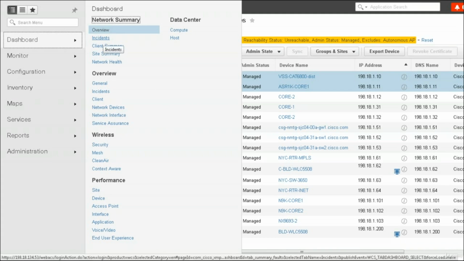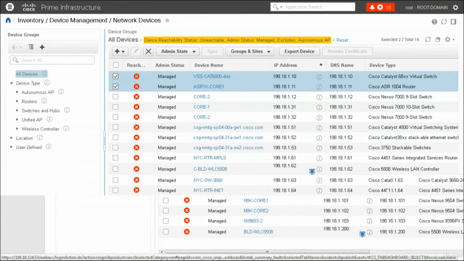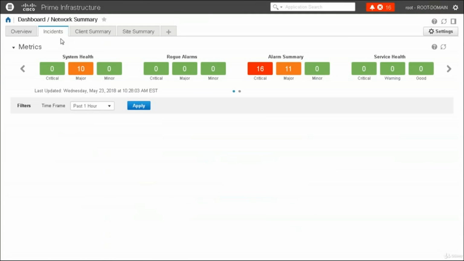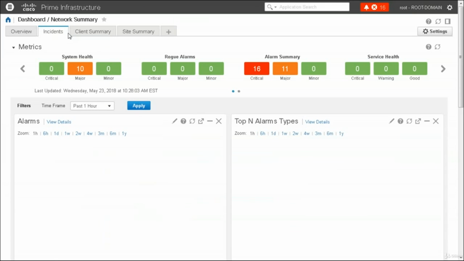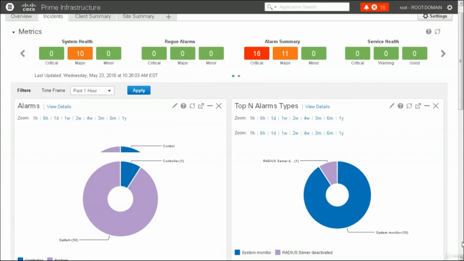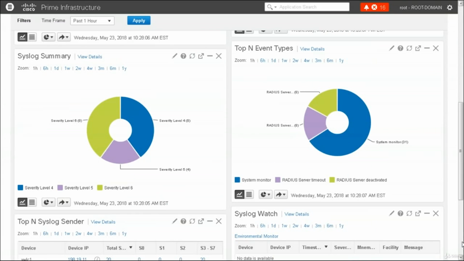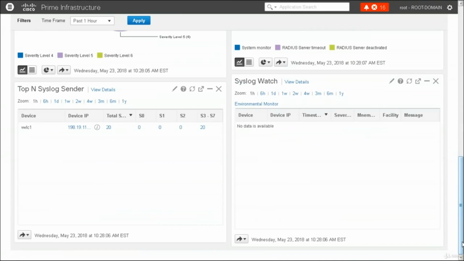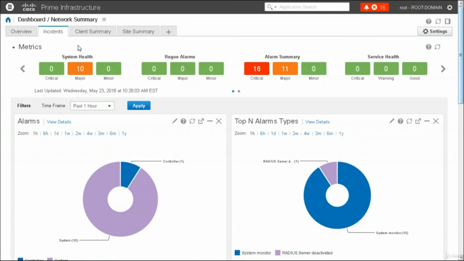If I click on incidents, I am here in the dashboard, network summary and the incidents, and here they are showing what alarms I have. If I scroll down, we have the syslog summary, top N events, syslog watch, all these things we have. Let me go back again.